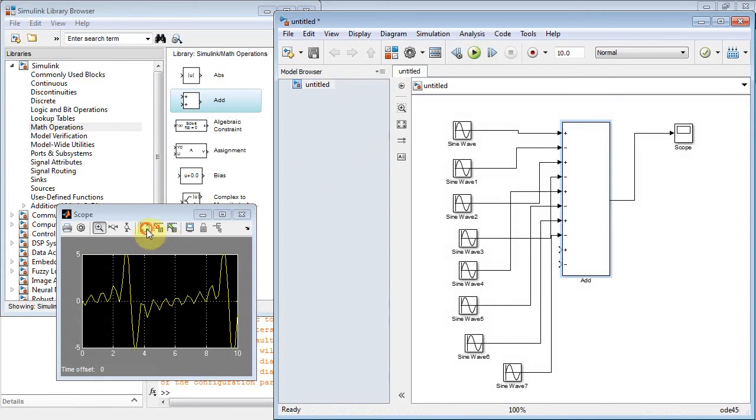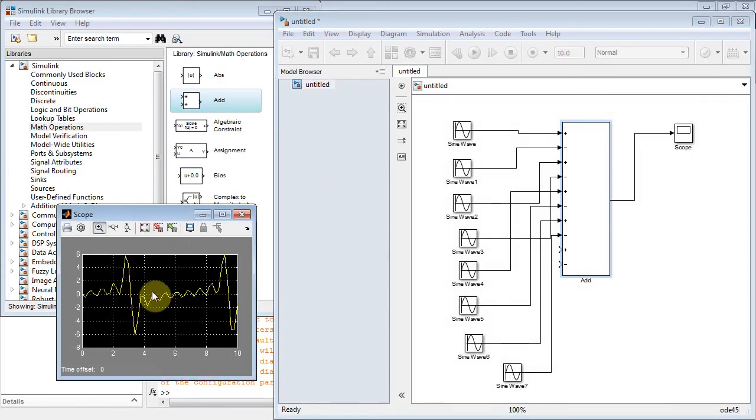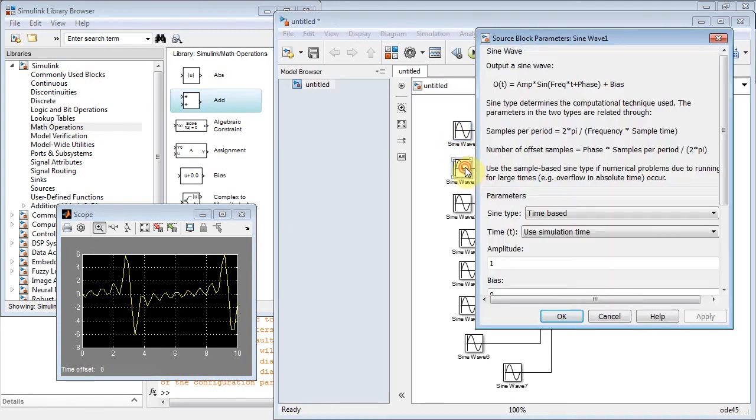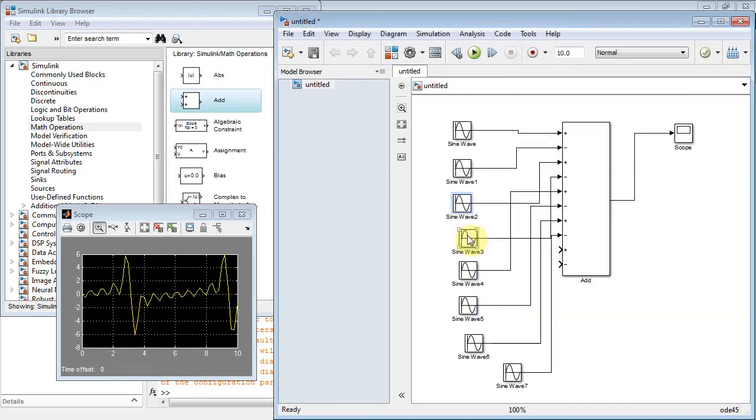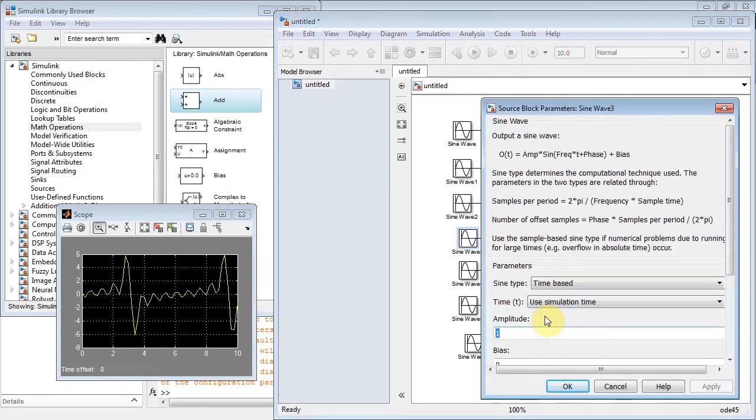Okay, well, we still got something screwy. But the issue here is we need to modify the amplitudes of those sine waves also to make them correspond to a Fourier series. We'll keep the first one at 1 radian with an amplitude of 1. Now the second one I'm going to make 1/2. So I'm going to change this guy to 1/2. This one's going to be 1/3. And this one will be 1/4.